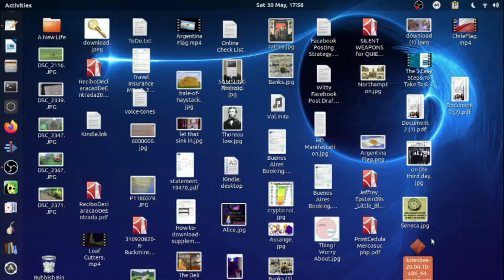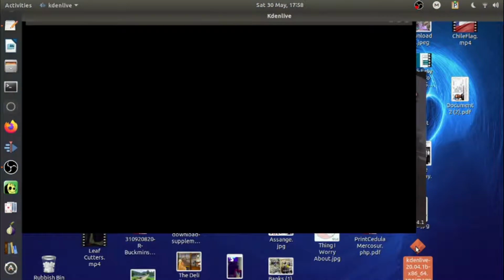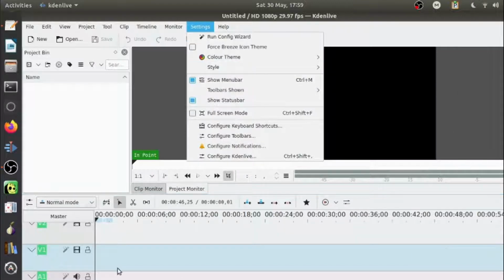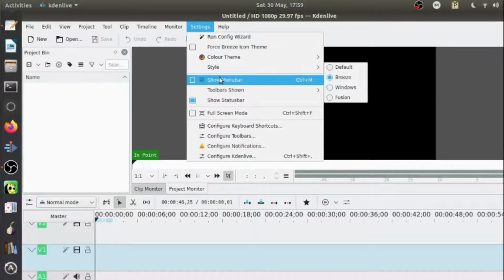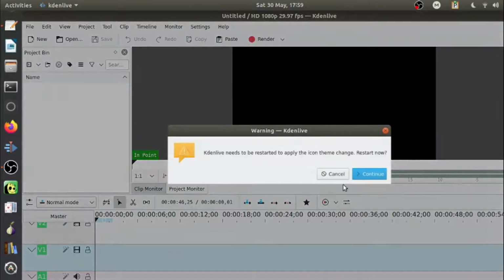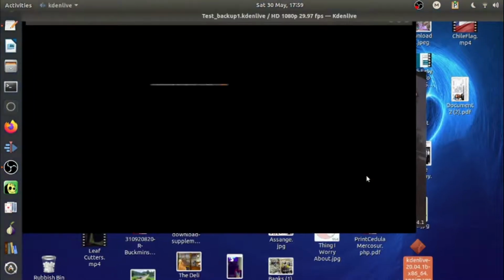Okay, I've got version 20. I usually use 17 because I'm more familiar and it's a bit simpler. But this is the one that you're more likely going to download. So there's a few differences. One being that this display comes up, it's like unformatted. But if I force a breeze icon theme here, it restarts with the familiar display that I'm used to.